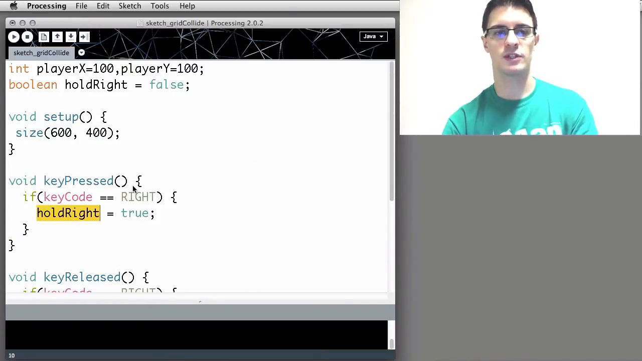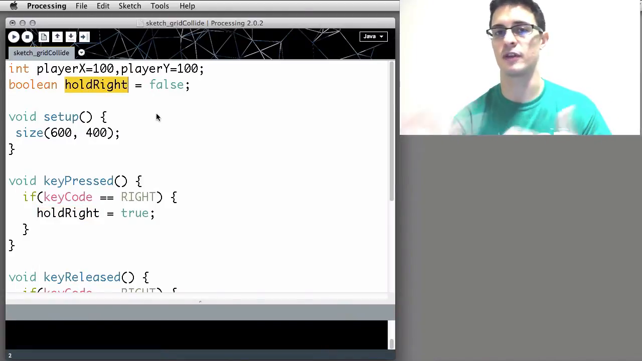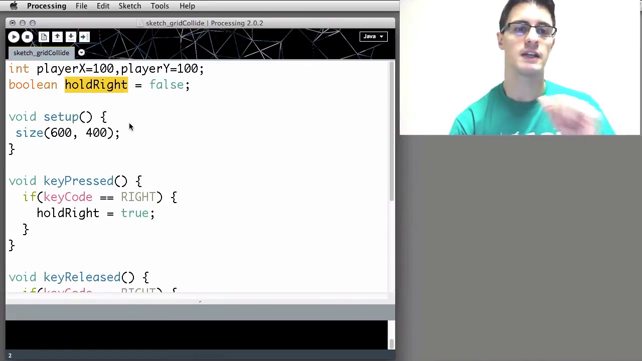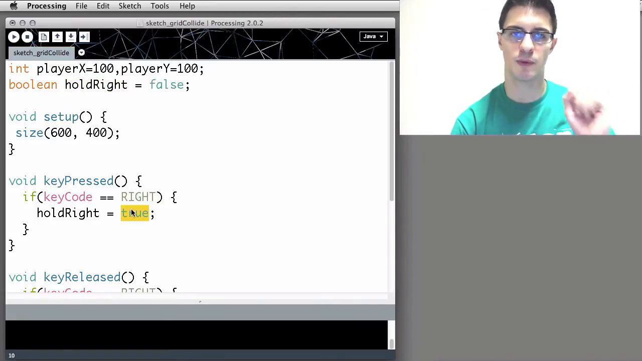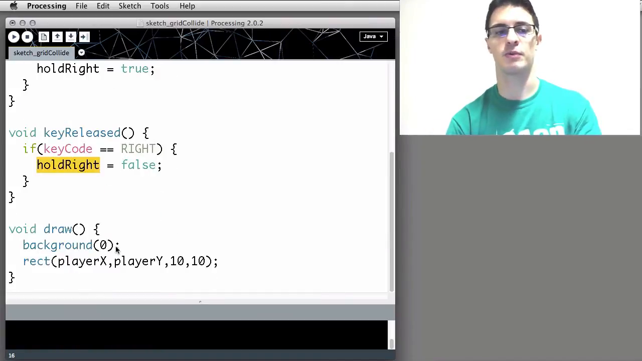And now all we're doing so far is we have a new Boolean variable. Boolean meaning it can be true or false, instead of a number, instead of a decimal point, instead of a word, just a true or false. It defaults to false, turns true when we press the right key, turns false when we let go of the right key, but we haven't yet handled that input.